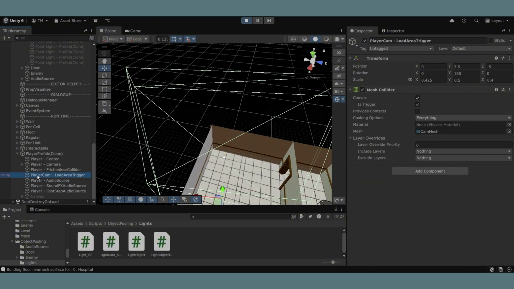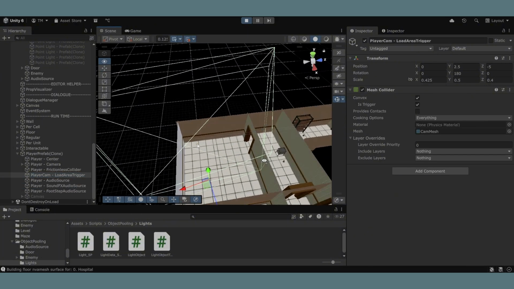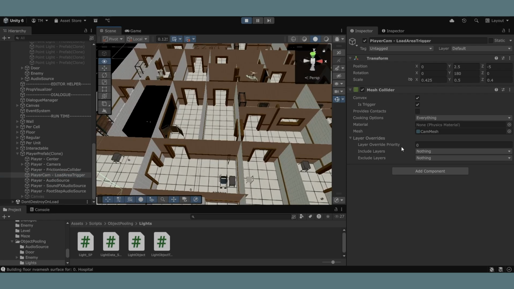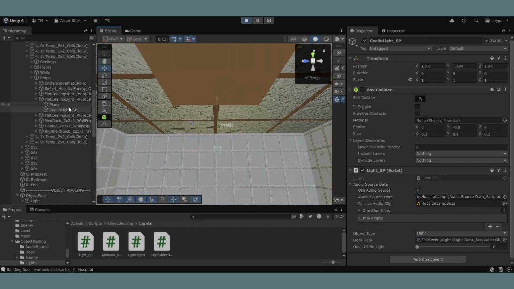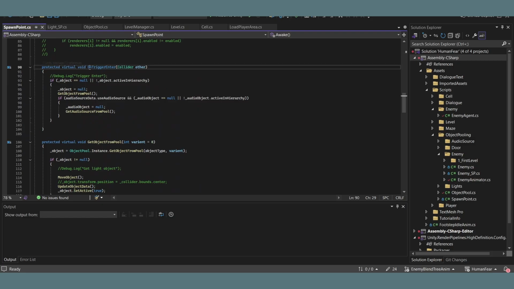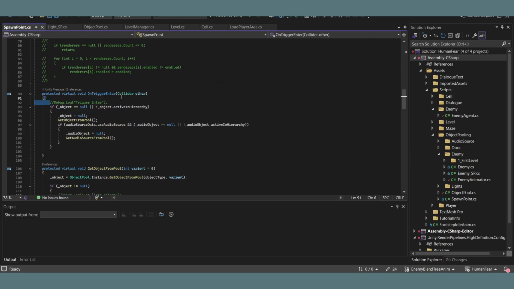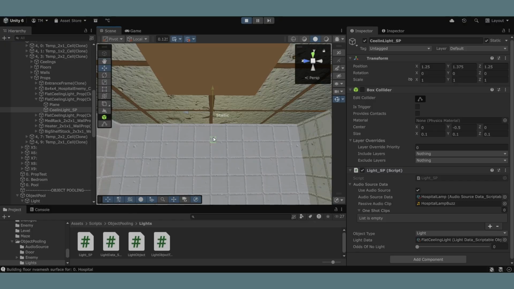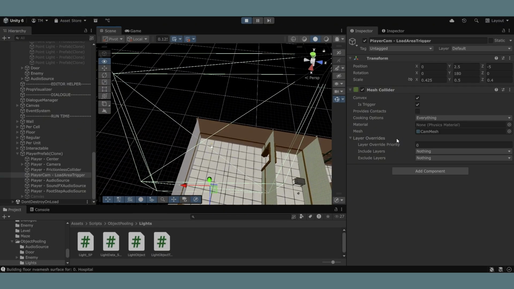This massive green box is the player cam's load area trigger, which means that when this collider overlaps with this tiny collider on this spawn point, this function is automatically called on trigger enter. This function is called automatically in Unity when the collider attached to the game object, which has this script, enters a trigger.